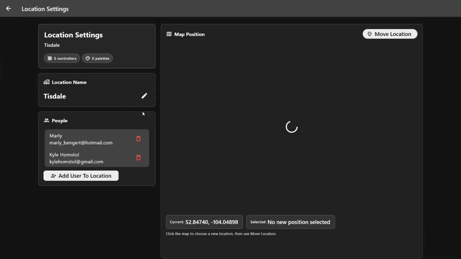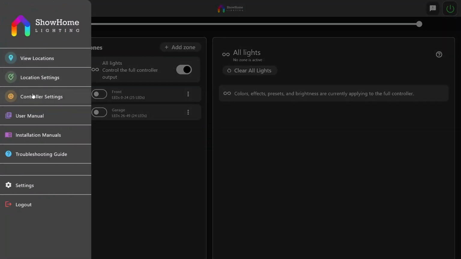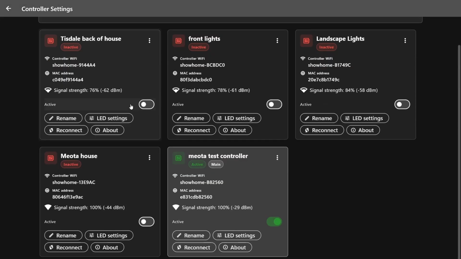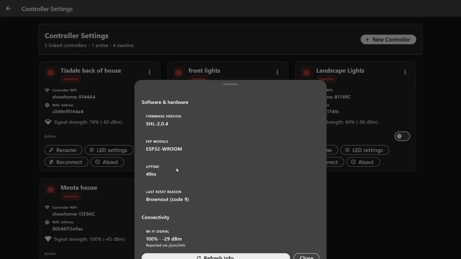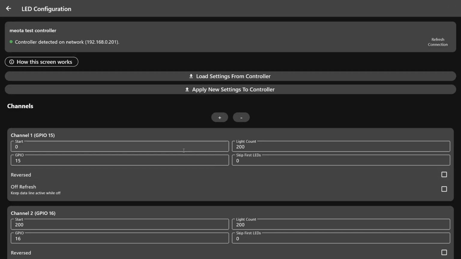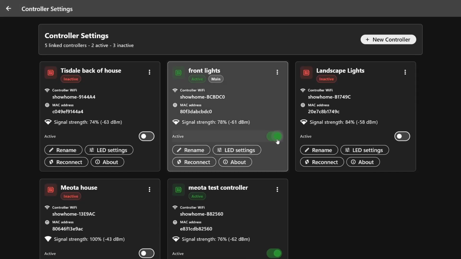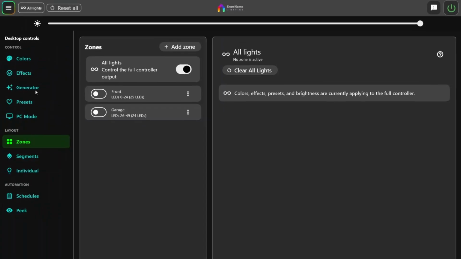Location settings, kind of the same thing as the app, just more user-friendly, better layout. Controller settings, same thing, if you want to switch to a different controller, but you've got all your LED settings here. You've got the about controllers, so you can see your information about your controller, what software version you're on, all that kind of stuff. Your LED settings, you can modify them in here just like the app. So everything's available, same as the app. If you want to toggle on a controller or toggle it off, you can do it here.